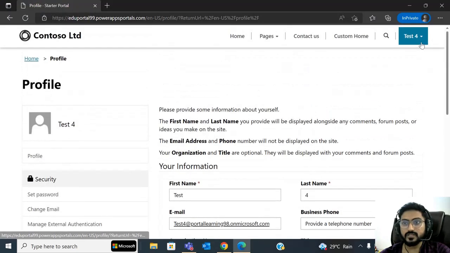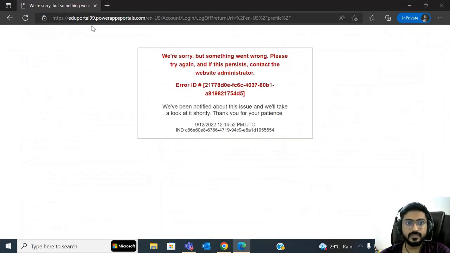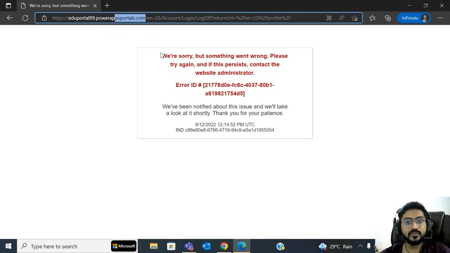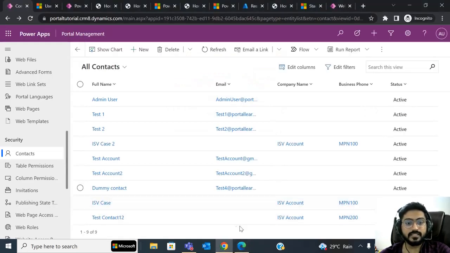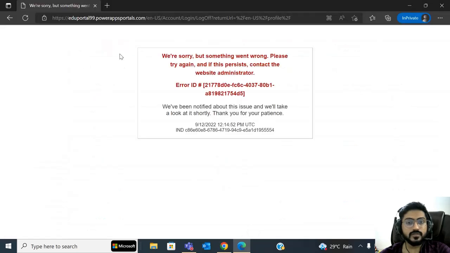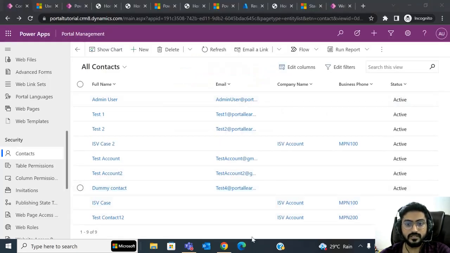let me sign out from this one now. Okay, now it will throw an error. Why? Because we have deleted that test4 contact. Since I have deleted that test4 contact, it will not allow me to log in. It will throw the error. Okay, so let me close this browser.